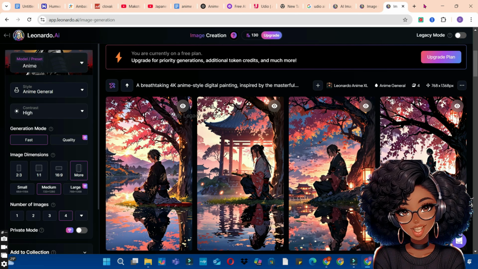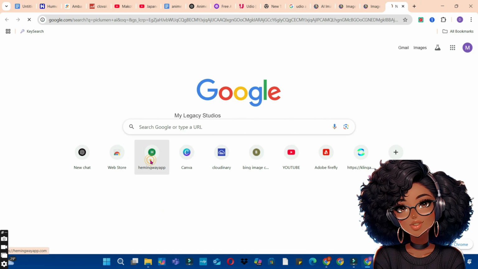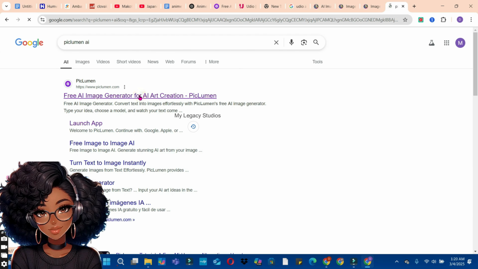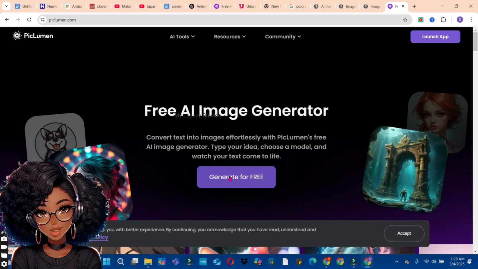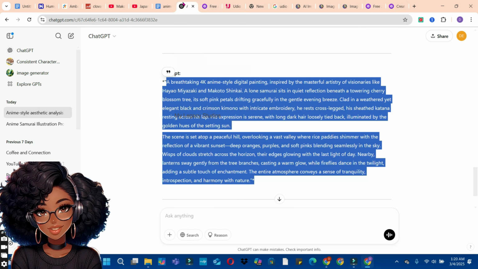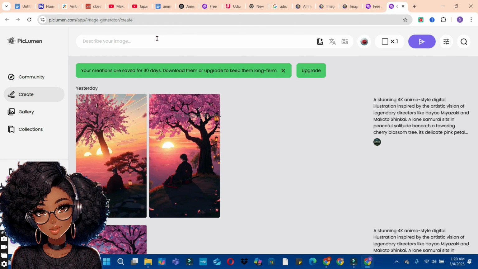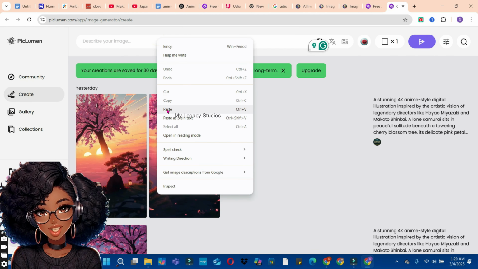So for the next AI generative tool that I'm going to use to generate this image is Piclume AI. So go to your browser and type Piclume AI in the search. Click on the first link. Now click on the generate for free button. Come to this section and go back to ChatGPT, copy your prompt like this and go back to Piclume AI, paste your prompt in the description section here.